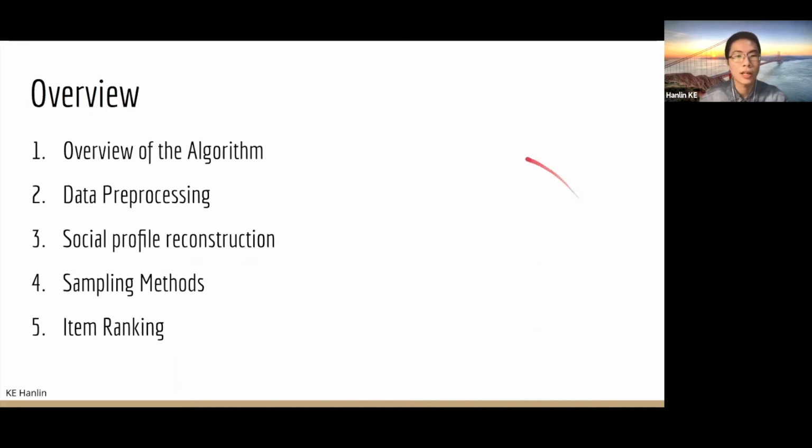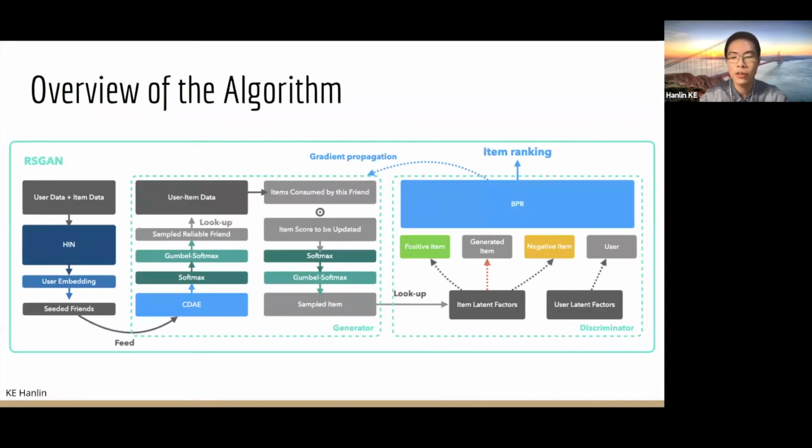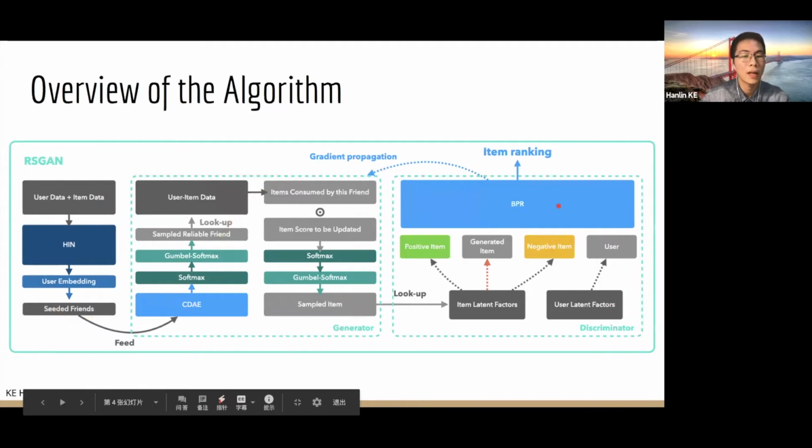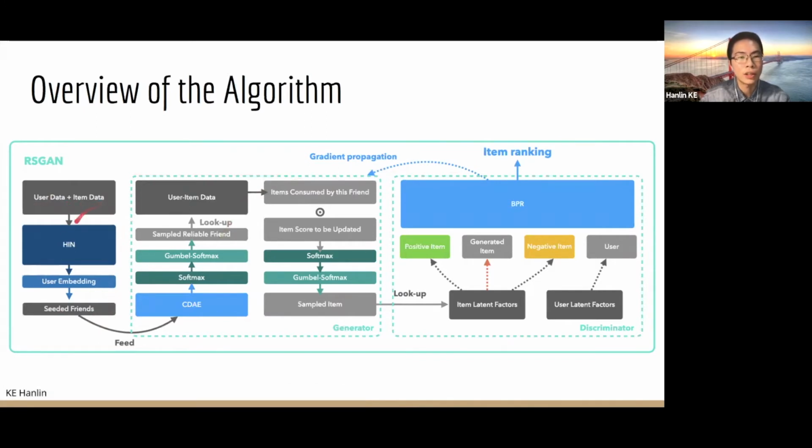First of all, let's have a glimpse of our algorithm, RSGAN. The algorithm has three parts: preprocessing, generator, and discriminator. In the preprocessing part, we first obtain user data as well as item data to build a heterogeneous information network, HIN, which will be discussed in the next slides. Then we generate user embeddings for each user in HIN in order to get the seeded friends.